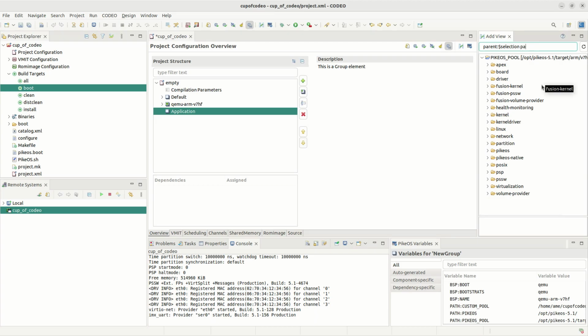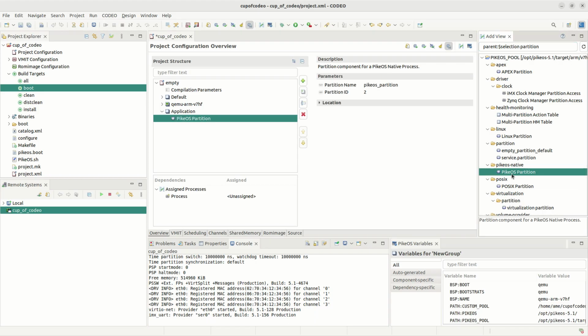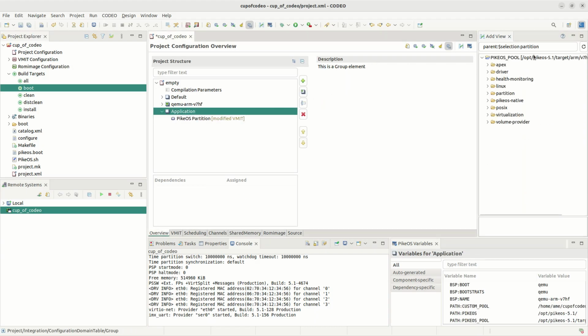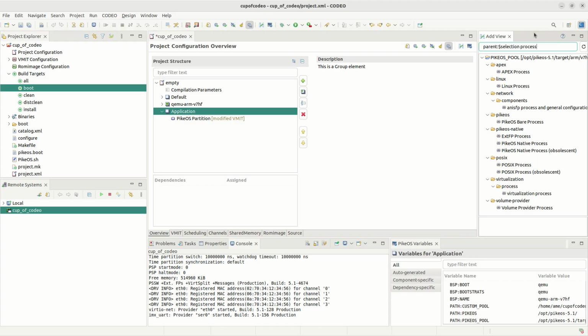First, I need a partition. Since I want to add the PikeOS partition, I can choose the PikeOS partition component. By double-clicking, it will be added to my project. Here it is. As a next step, I need a process. Therefore, I search for process. PikeOS supports different personalities. Each has its own process type, but I want to have a PikeOS native process. By double-clicking it, it will be added to my project configuration.